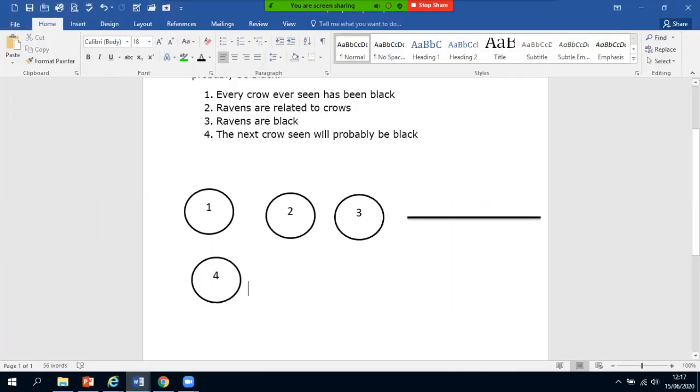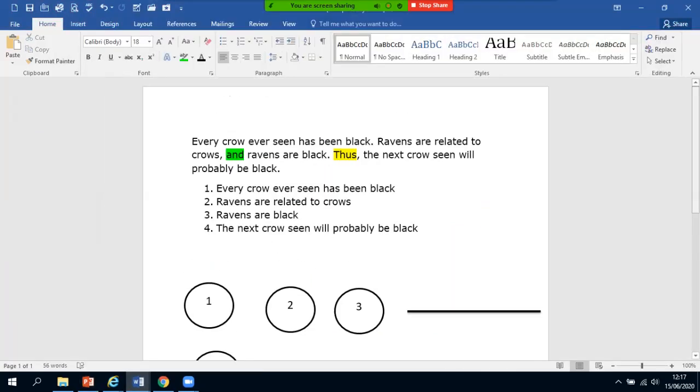So this argument is: every crow ever seen has been black. Ravens are related to crows and ravens are black. Thus, the next crow seen will probably be black. The first thing you're going to do is create a key. When you create a key, what you're doing is saying, well, premise 1 is number 1, premise 2 is number 2, premise 3 is number 3, premise 4 is number 4, etc.